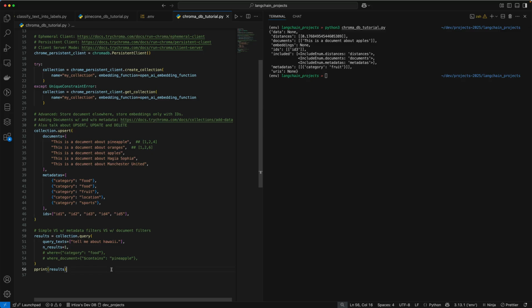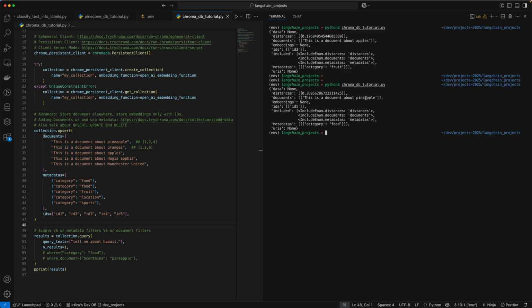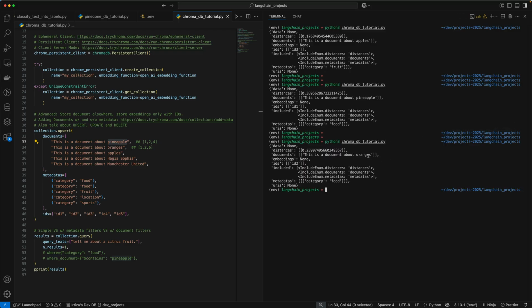So if the semantic search works as expected here, ChromaDB should give me the document with pineapple back, because that is the most relevant to my query about Hawaii. So let me run it. And there you go, I'm getting the one about a pineapple, right? So let's say I ask it, tell me about a citrus fruit. Now, most likely you're gonna get orange. I'm not sure if pineapple qualifies there as well, but let's try it out. You see, you're getting oranges here, okay?